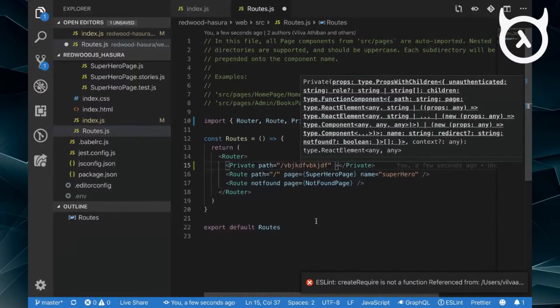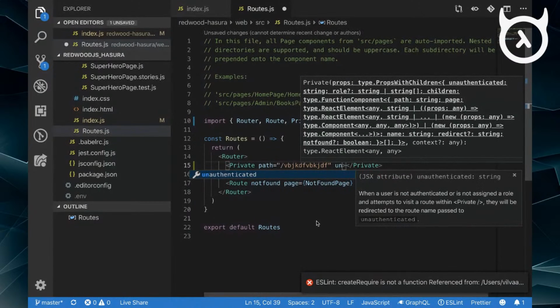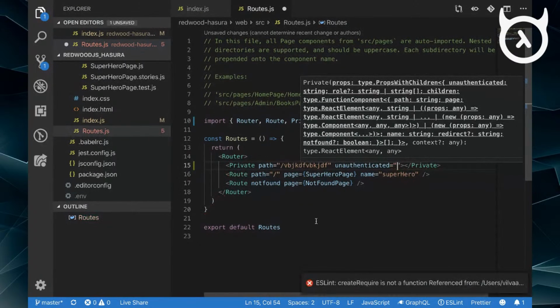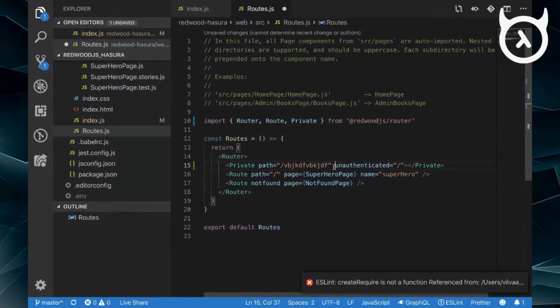But you can also pass another prop called unauthenticated, and you can give the redirect URL. So if you give unauthenticated and slash, and this is the private route, if you're not authenticated, it will redirect you to slash. As simple as that for handling authentication as well.